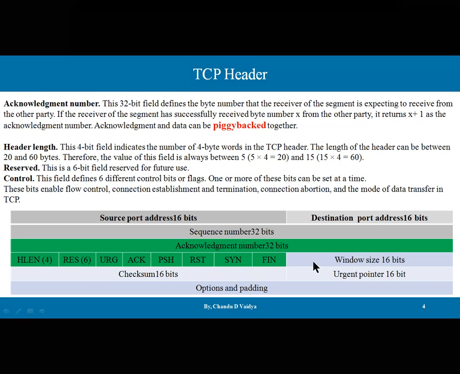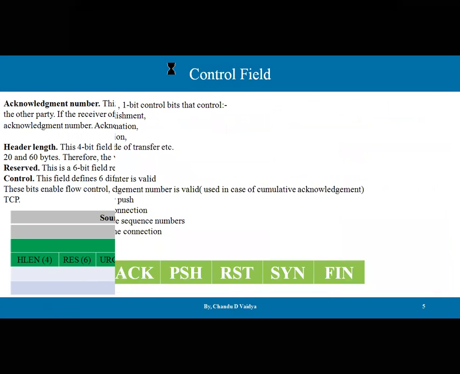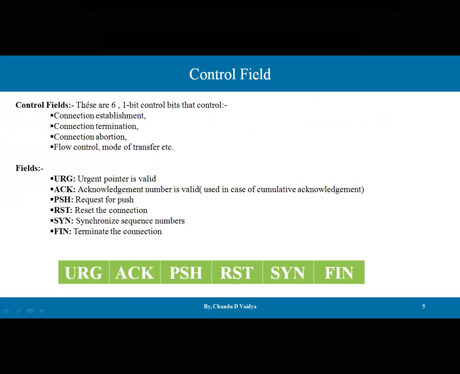Okay. So these are the 6 different control fields available, and we can quickly glance at this particular slide. There are 6 control fields, each one a single bit. They can be used for connection establishment, termination, connection abortion, flow control, and mode of transfer. The fields are urgent, which means urgently needed data is to be sent, acknowledgement, push, reset, sync, and finalize. So that is everything we have discussed.